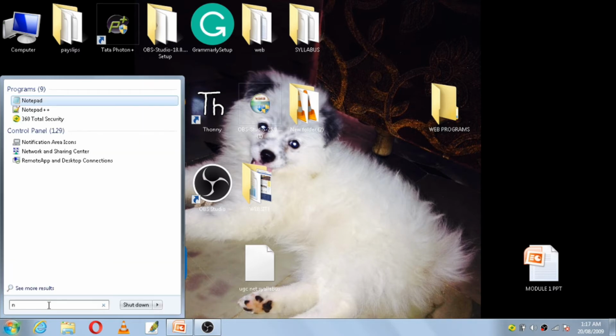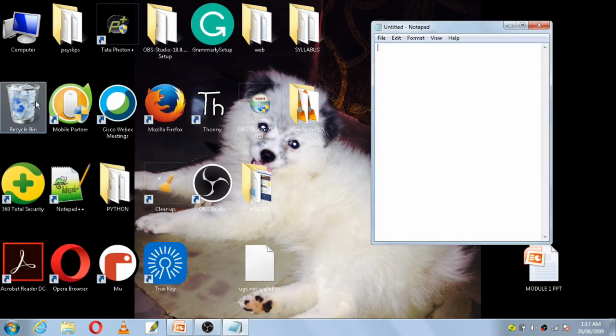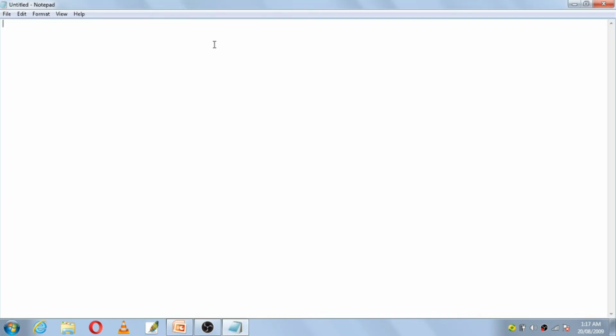Just go to the search bar and make use of a simple notepad here. Click on this notepad, and the document that you have seen in the PPT, that same simple document I'll write here. Every HTML document begins with the doctype element, and you have an exclamation mark here.